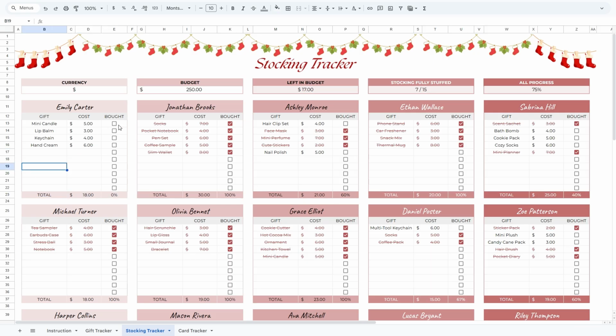Let's say you've bought the item. Just check the box here. As you can see your progress here. You can also see all your progress here, and your stocking full stuffed. For example, I click this checkbox. You can see the overall progress update, and the amount left in budget is calculated automatically.